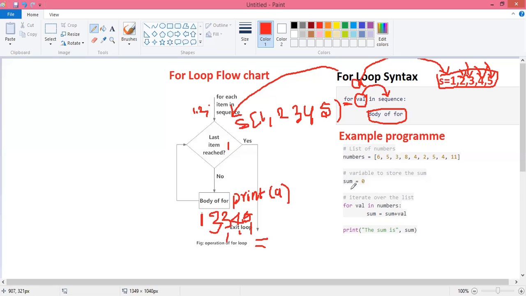Initially, I am assigning the sum value as 0. So 0 plus the variable value 6. Next iteration, my new sum value is 6. 6 plus 5 will get 11. So my new sum value is 11. Then 11 plus 3, what do you get? It is 14. Next, my new sum value is 14. 14 plus 8. Like that, it is going to print the sum of all the items in the numbers list.